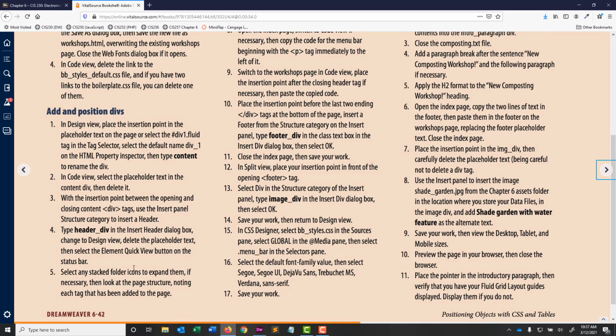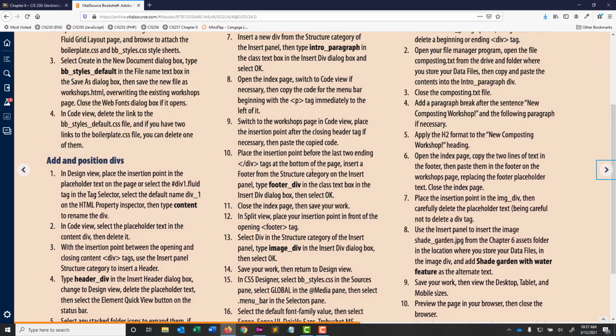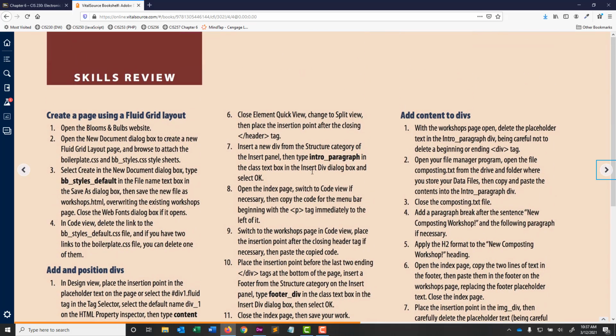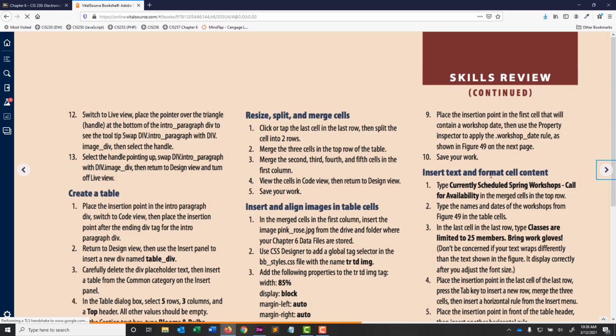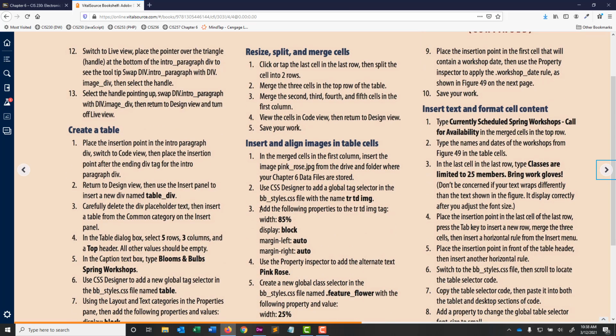Then we're going to add and position divs. As you step through this, you're going to see these are the same steps that we did for Striped Umbrella. And then we'll go on to the next page. There's a lot of directions because we have to create the table.